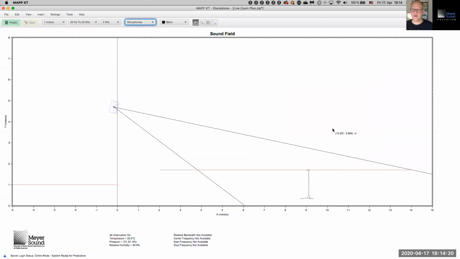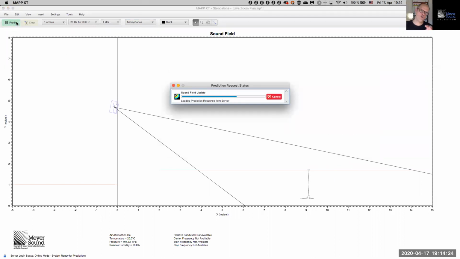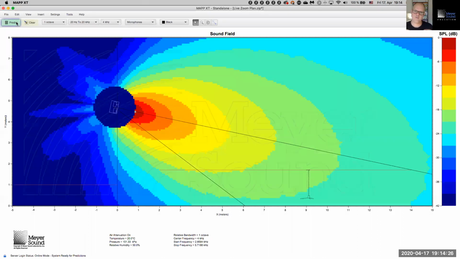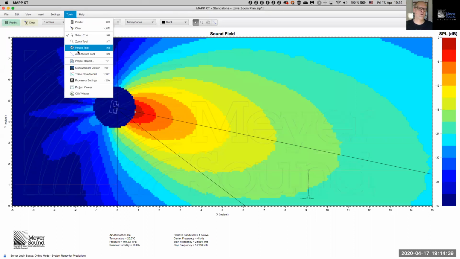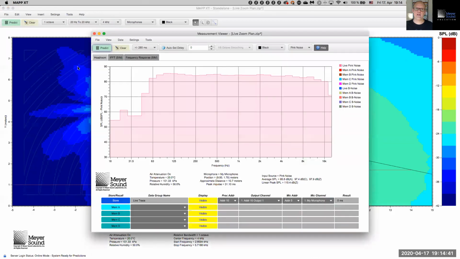There is that microphone. If I now do a prediction, then I not only get the distribution of energy through the room, but we can now also look at headroom, transfer functions, impulse responses, amplitude, and phase. And in order to do that, we go to Tools and we go to the Measurement Viewer. And the Measurement Viewer shows us 3 tabs. There's the Headroom tab, there's the IFFT, colloquially referred to as impulse response, and then there's the frequency response.